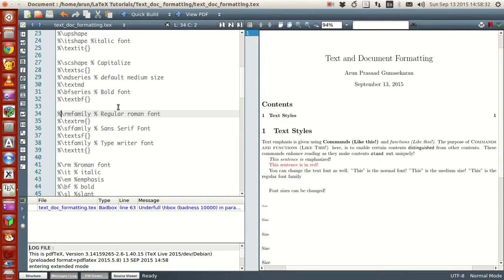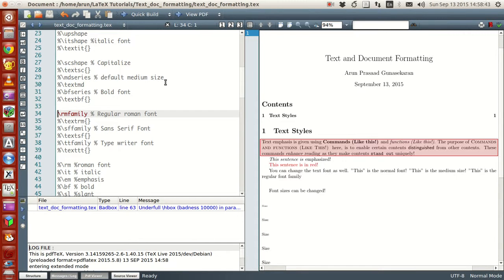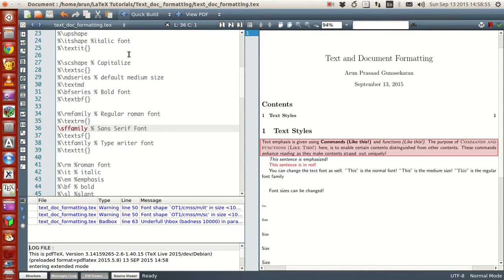Now let's change the font itself. By default, LaTeX has the Roman font, RM family, as the default font, so you won't find much difference over here. The command to make any text Roman is text RM. You can just try it out, and you have an option to change the font to sans serif, and that is done by this command, backslash sf family.